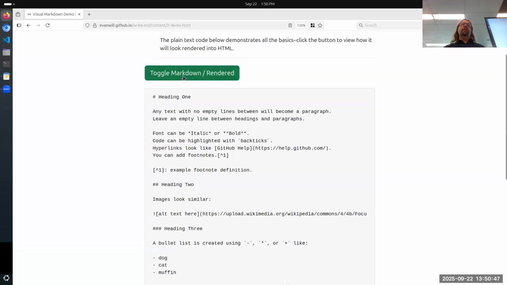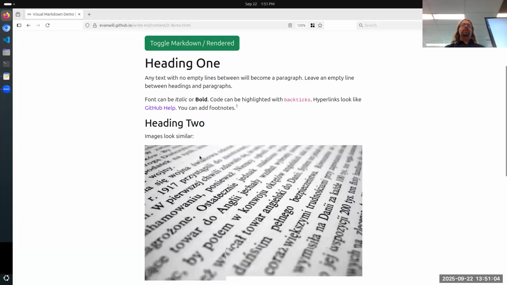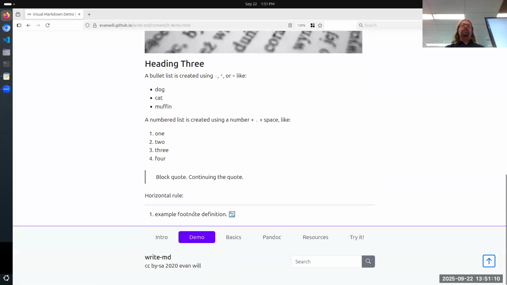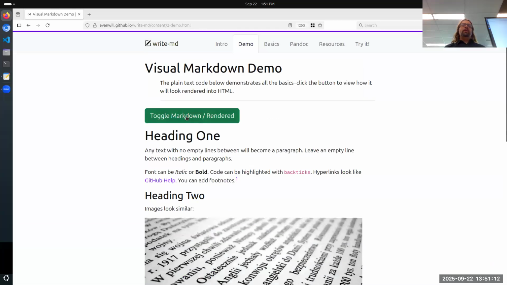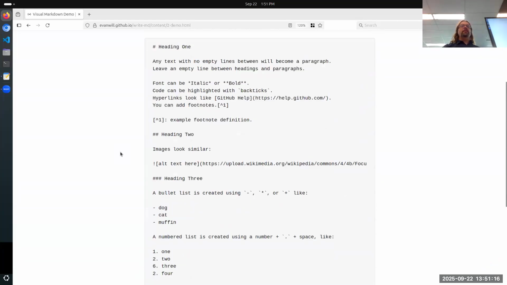The point is to render that into HTML. So if I click this, that code looks like this in HTML. We've got a heading 1, a paragraph with various highlighting and different inline elements inside, a footnote, heading 2, an image, lists, an ordered list, a block quote, a horizontal rule, and there's that footnote. So that's really all the basics of what you would need to write an academic paper right there.